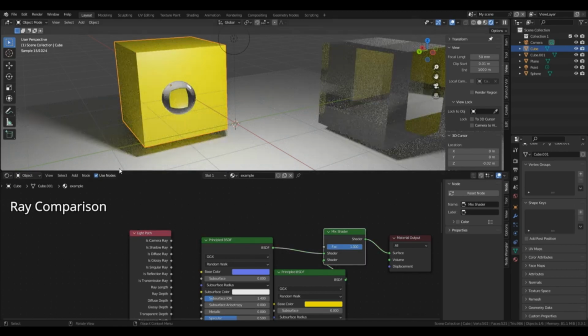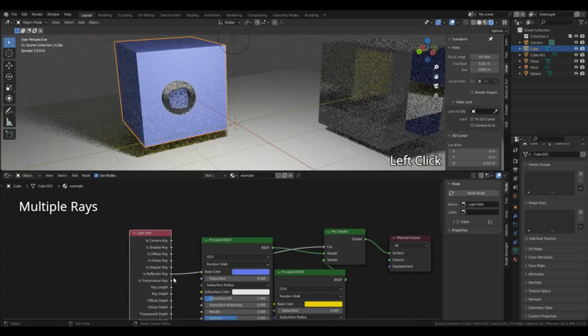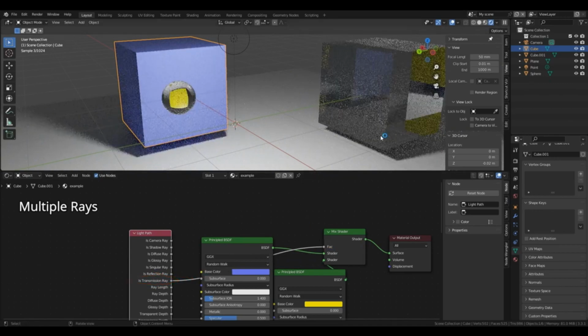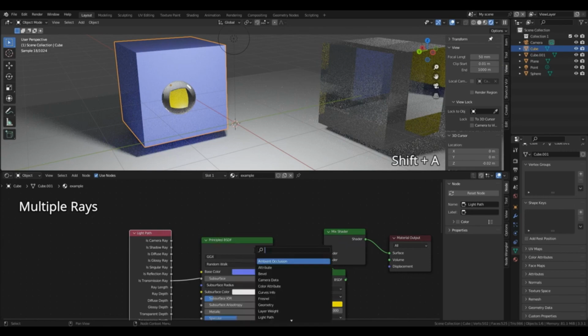Well then, what if I want to use multiple rays? For example, you might want to make it so we combine the is reflection ray, which looks like this, and the is transmission ray. So we can have the same features as the glossy ray, but also the diffused light being yellow. So to do that, I would use a node called the math node. So I'll press Shift A, then I'm going to just search for math.